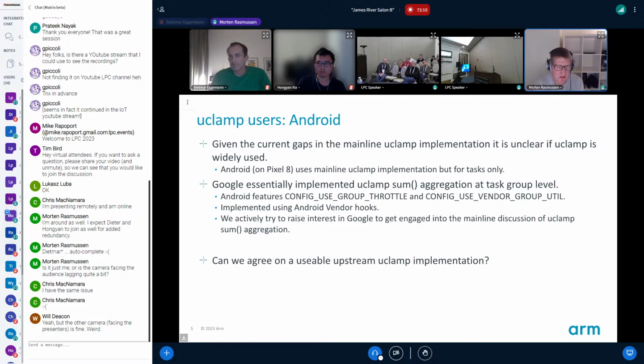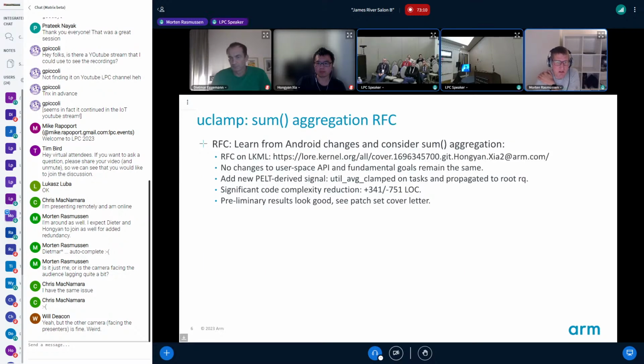My point here is really, can we not agree on a usable upstream implementation of uclamp? It seems that a lot of potential users are seeing things somewhat differently from what we have upstream. That was kind of where we were as well. So Honyan has been working hard on an RFC patch set, which is actually on the list, that takes a stab at some aggregation.